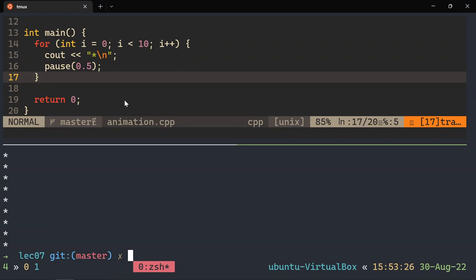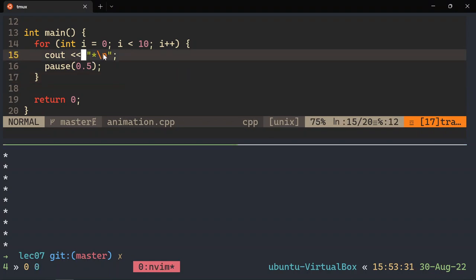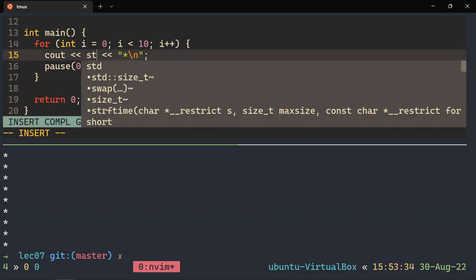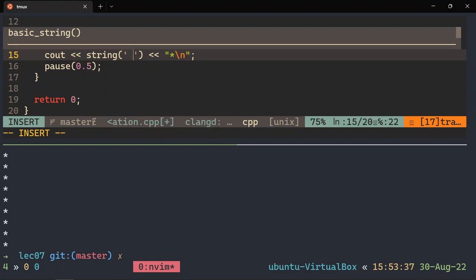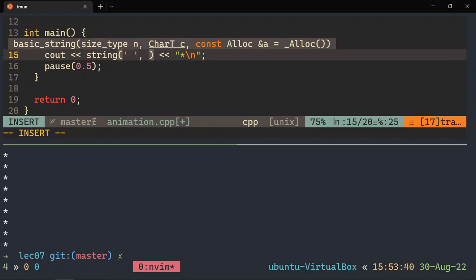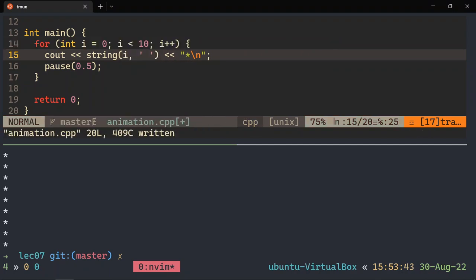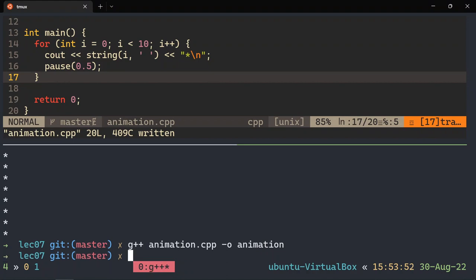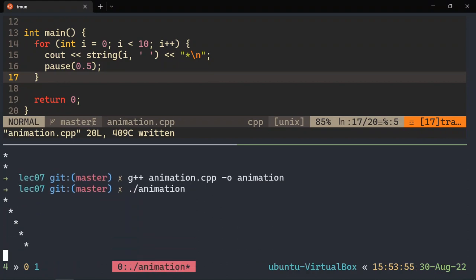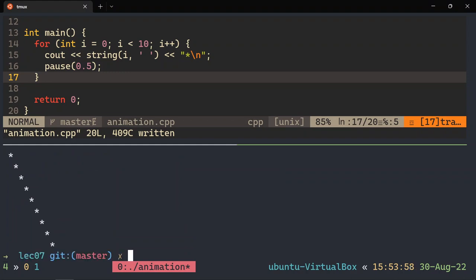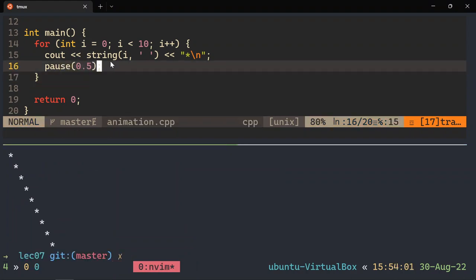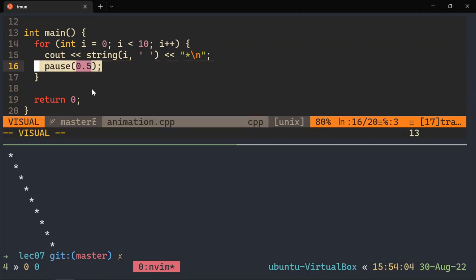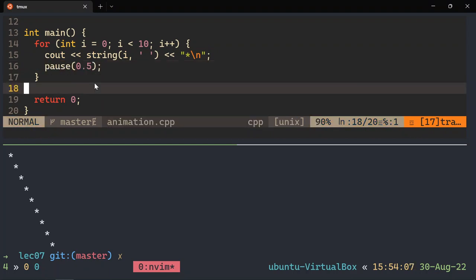You can make this really fancy if you want to. That's a good way to do that. You might want to look into what this is. String, space, comma... No, sorry. String i, comma, space character. That'll make i spaces. That's what it'll do. So that's fun. Just looping, doing the same thing in a slightly different way. Pause for a little bit. Good for that kind of thing.